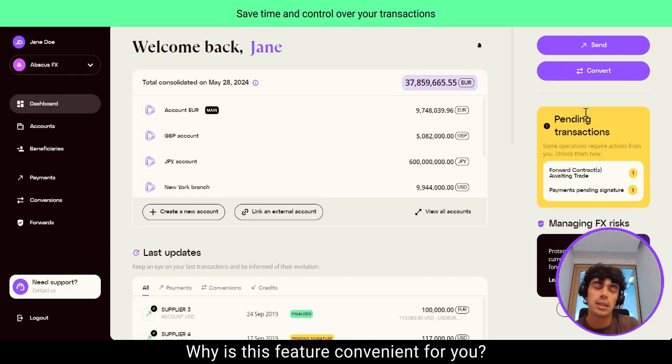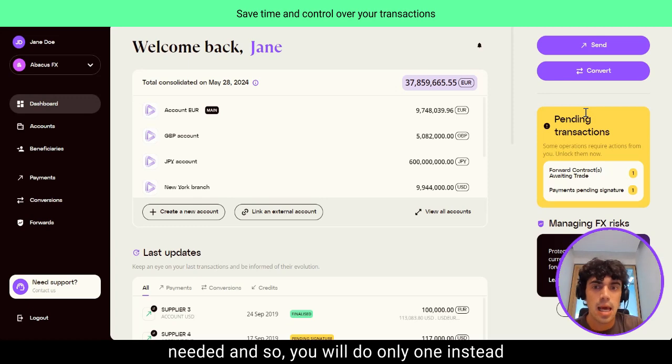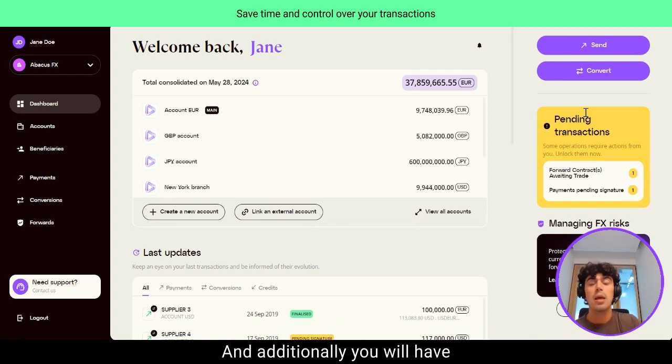And so, why is this feature convenient for you? Basically, it will reduce the number of manual actions needed. And so you will do only one instead of maybe 4, 5, or 10 signatures separately. And additionally, you will have more control over your transactions.